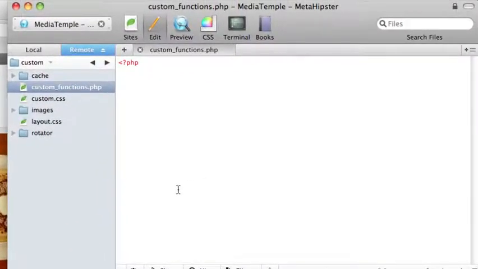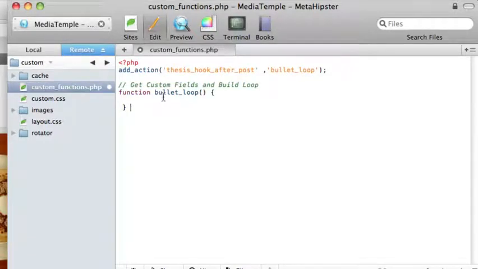Now we'll head over into our custom functions.php and start building the loop. We'll begin by adding our action. So we'll put in add_action and we'll add bullet_loop to thesis_hook_after_post. Next we'll create the function.